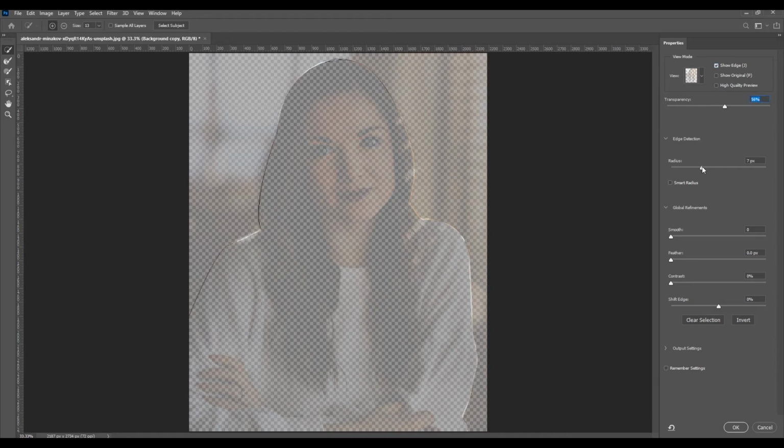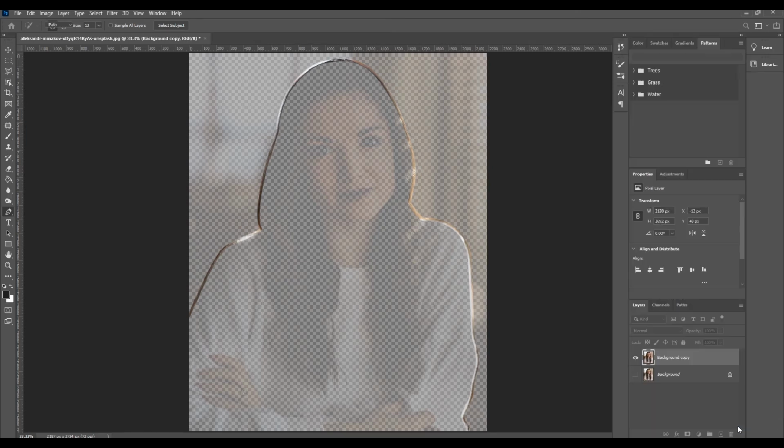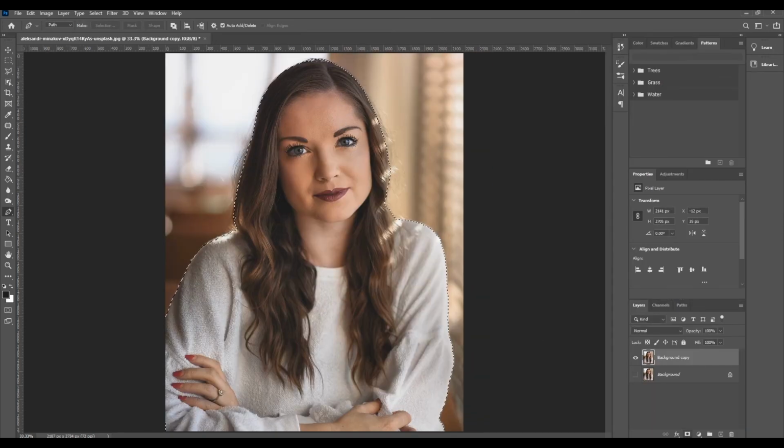So you can just increase the transparency here. What I'm going to do is increase the radius a little bit, so that we can get the bits of hair in, right? And we can smooth it a little bit, feather a bit, and contrast. Turn up the contrast and shift edge a little in, because we're going to try to compensate for this darkness on the shoulders here, but it may not work totally, but it will help. So let's hit OK, and we have the selection here.